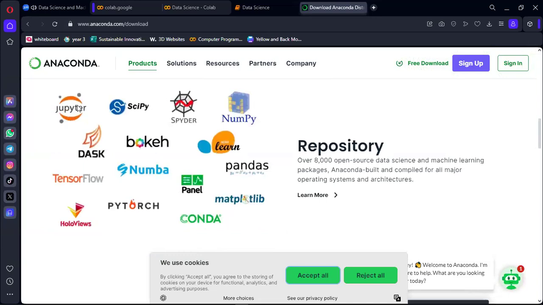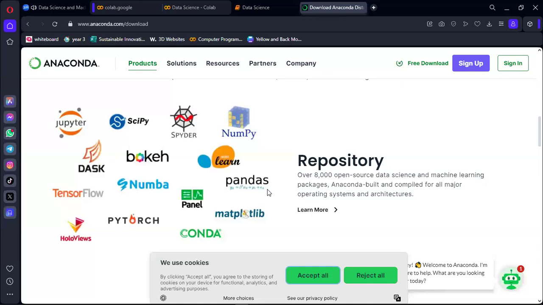You can see they have listed some of the packages it comes with. First of all, it is Jupyter, SciPy, Spyder, NumPy, and such. You can also see TensorFlow. These are machine learning packages, Matplotlib and stuff.